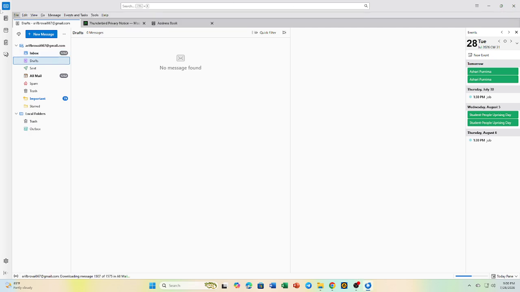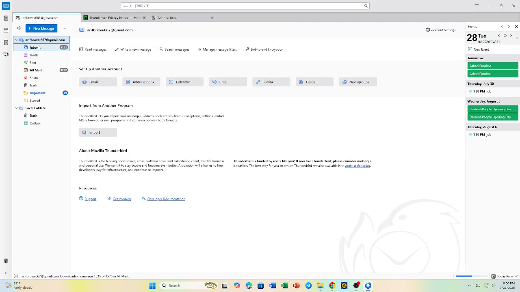Hey everyone, in this tutorial, I'll show you how to add a Gmail account to Mozilla Thunderbird in 2026. This allows you to manage your Gmail messages directly from the Thunderbird desktop application. So let's get started. First, open Mozilla Thunderbird on your computer.